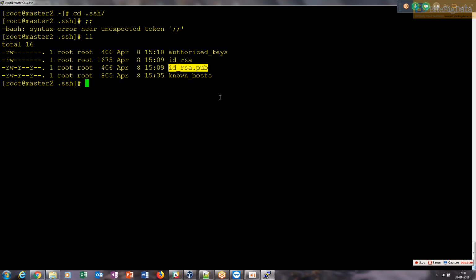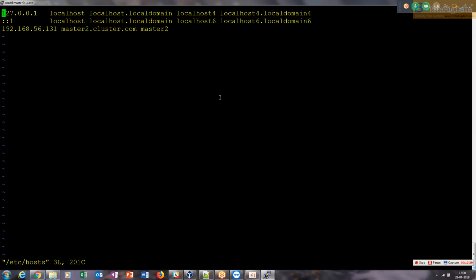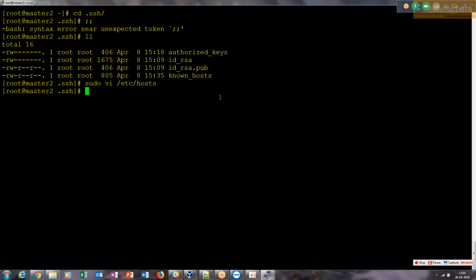So what do we need to add here, right? We did not change our /etc/hosts file on our master, so let me first make the entry in that file. Currently we have only master2's entry, so we need to give it 192.168.56.132 slave.cluster.com and slave, right? So this is the second entry, the new machine that we are going to add into our cluster. Okay, now run that command, ssh-copy-id -i.